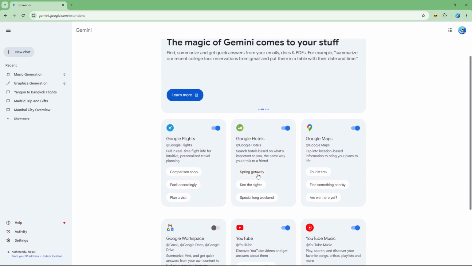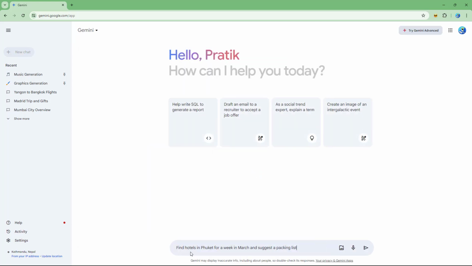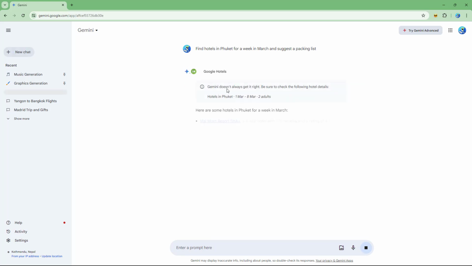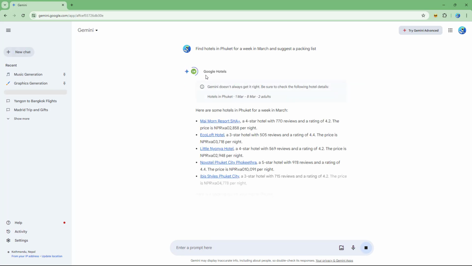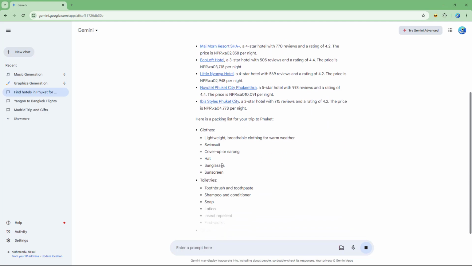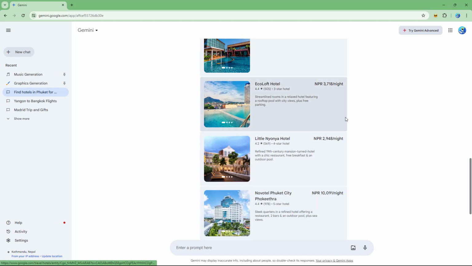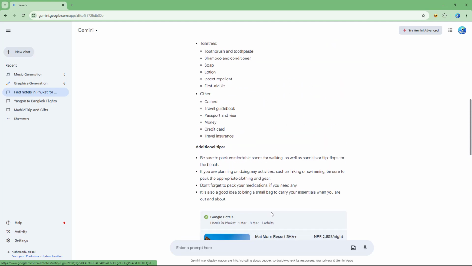So if I were to click on this right here, I get a sample prompt. For example, it says find hotels in Phuket for a week in March into this packing list. If I submit right here, what happens is that it utilizes Google Hotels, and it gets actual information about this, as you can see right here, and you get the prices as well, and these are from Google Hotels.